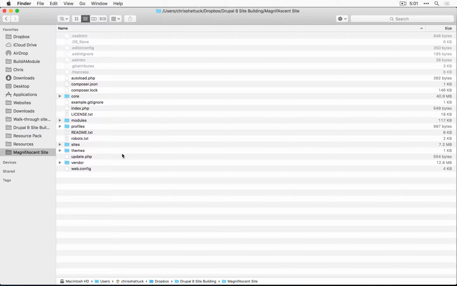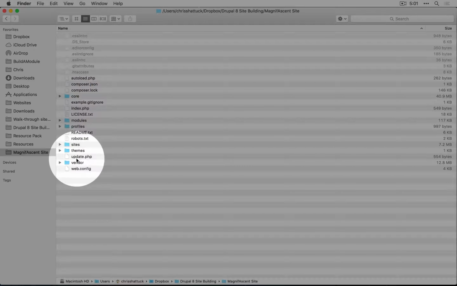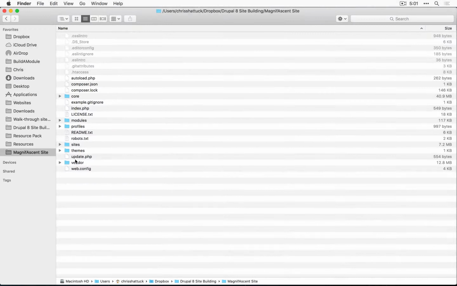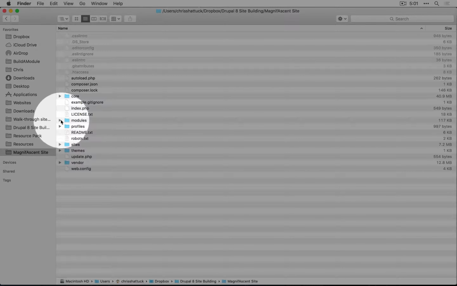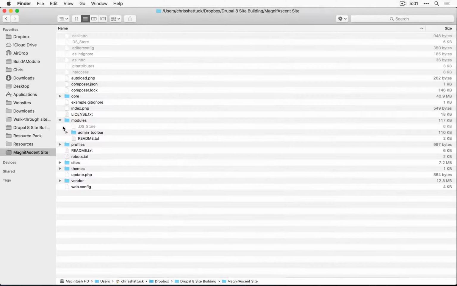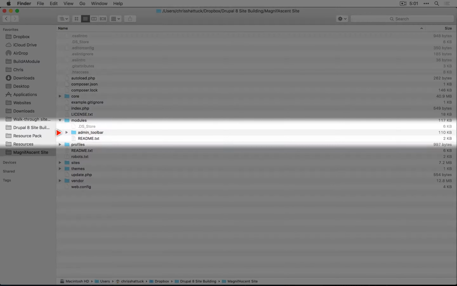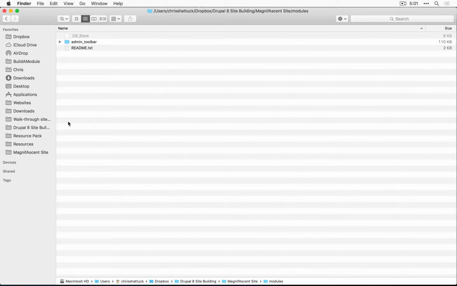If you're using something other than Dev Desktop for your web environment stack, what you're looking for is a folder that looks something like this. There's a sites folder, a modules folder, a core folder, and so on. So the place that we're going to put our modules is in the modules folder. If I drop this down, you can see that admin toolbar is already installed here. I'm going to open up the modules folder.